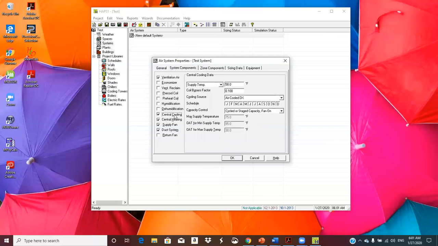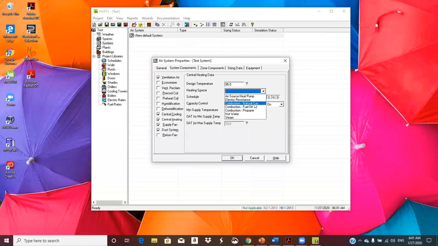That's ventilation there, central cooling. DX, that means it's not chilled water. That's fine. That's what the rooftop unit's going to be. Central heating. We'll put natural gas in it. This is if you want to disable it, say heating for a month of the year, which we don't. This is all pretty good.